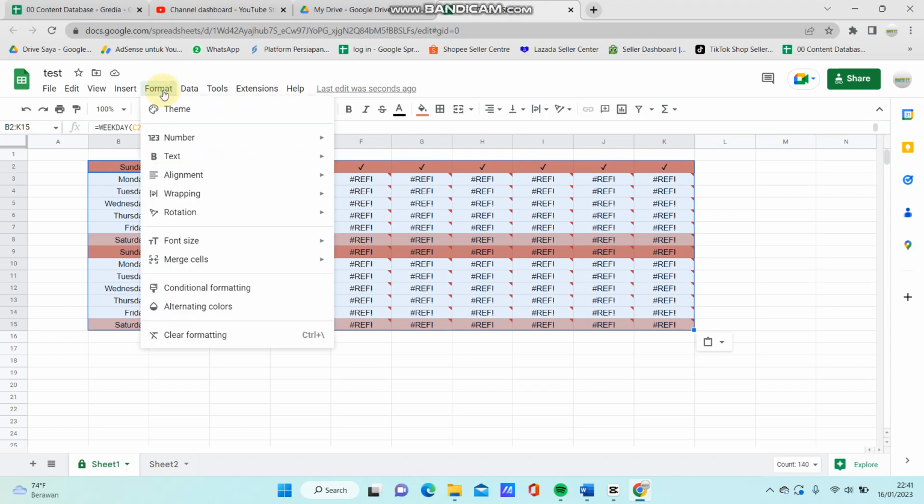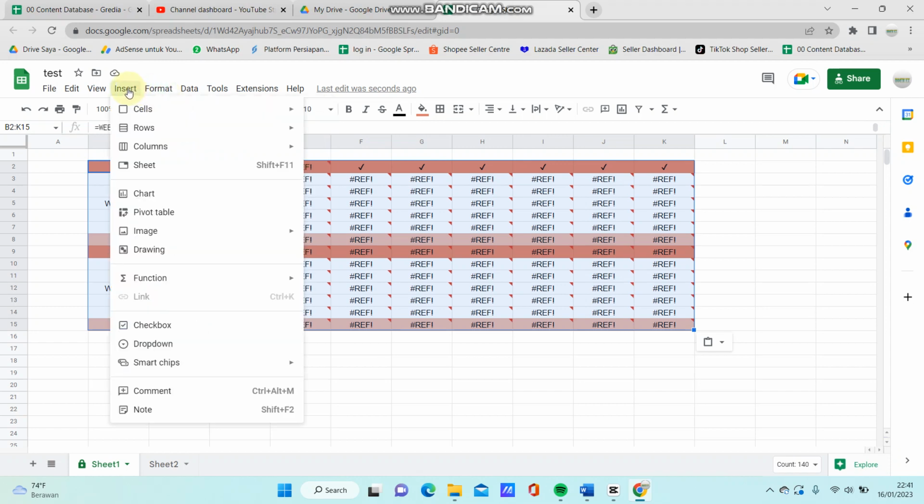Just click insert, and you can add the cell, chart, math, and then drawing function, etc. You can add in this Google Sheet.